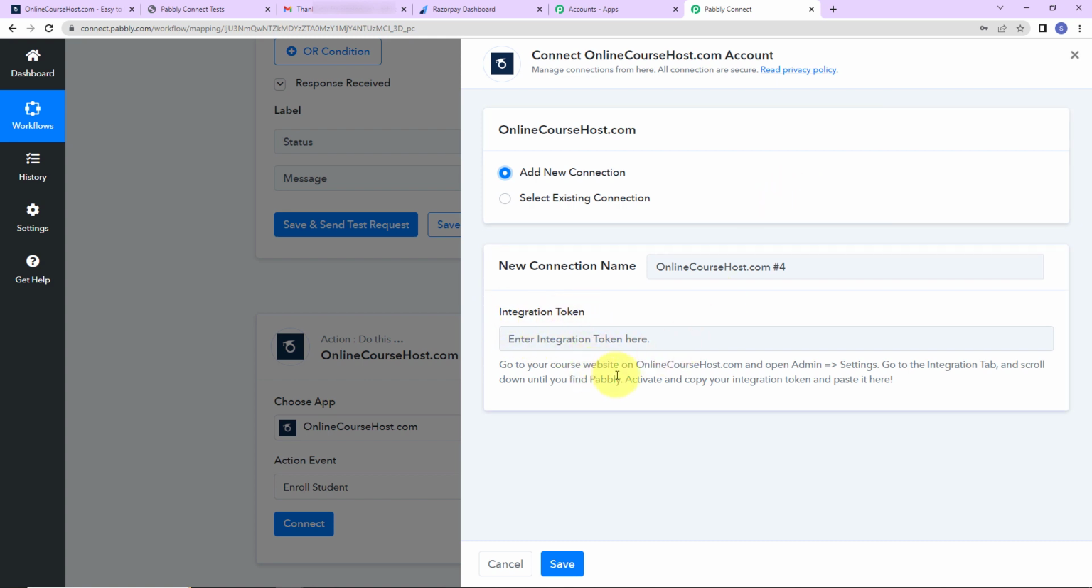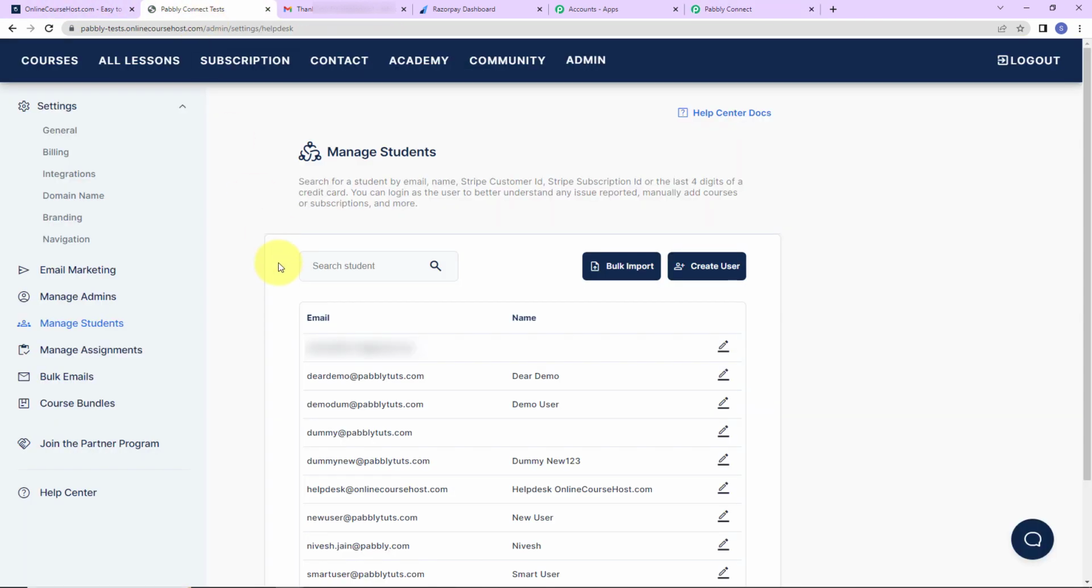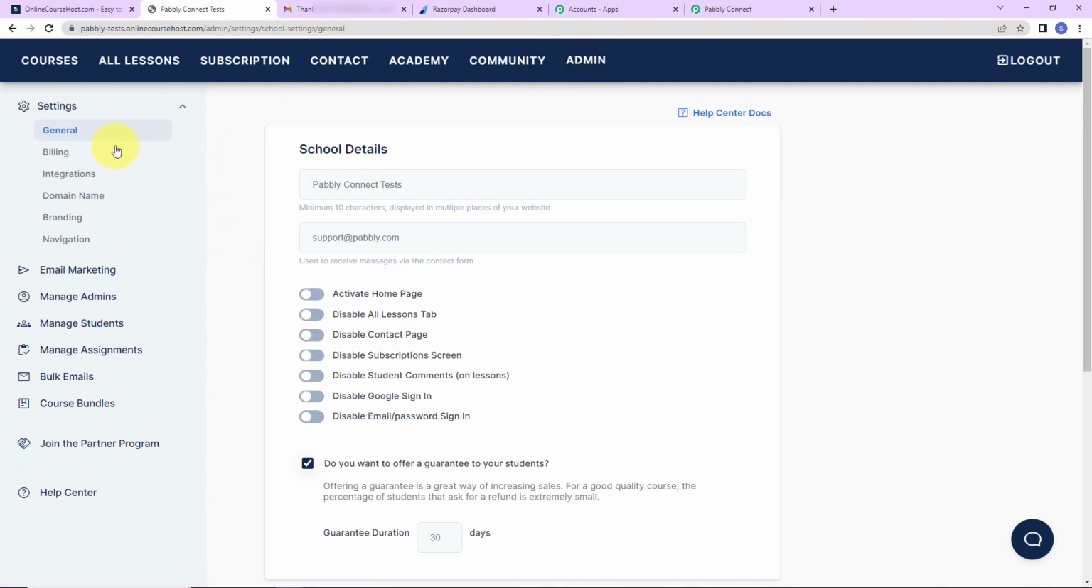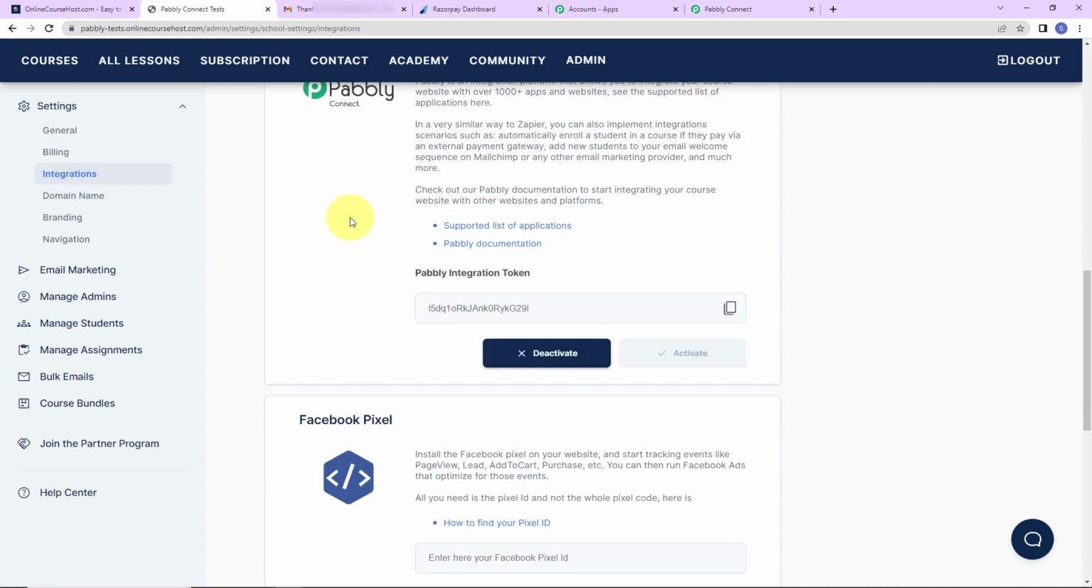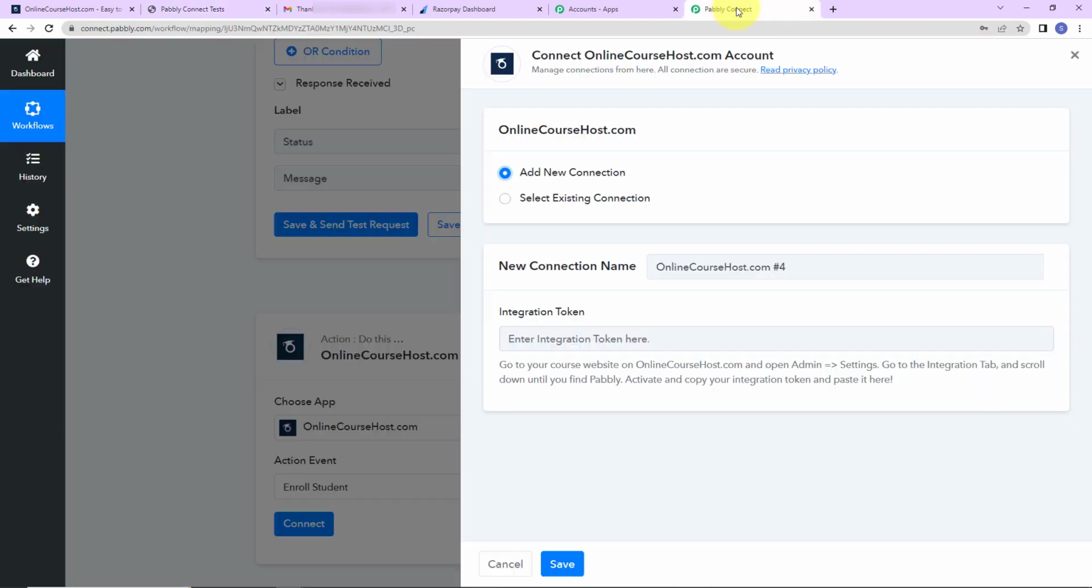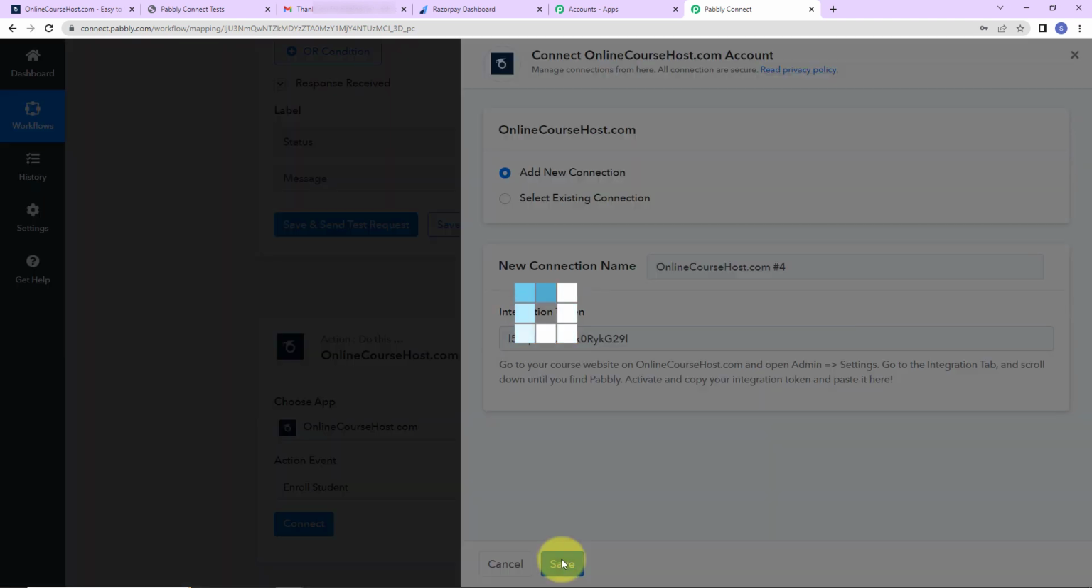For this, first log into your OnlineCourseHost.com. Then we have to go to admin, where we have to find settings. So let me show you what you have to do. This is my OnlineCourseHost.com account, where you can see admin, and here you can see settings. Now within settings we have integrations. As I scroll down, you can see Pabbly integration, and this is the Pabbly integration token. I'm going to copy this, go back to Pabbly Connect and paste this over here. Let's click on save to set up this connection.